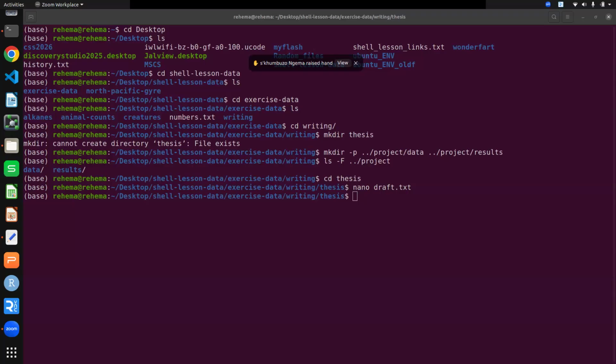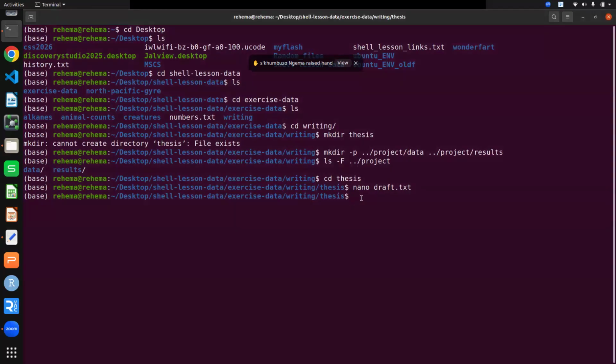PWD. So it gives me the path for share lesson plan, desktop share lesson plan, lesson data. PWD says you're already in shell lesson. It appears like that, yeah. Okay, if you're in shell lesson, can you type LS and see if you have exercise data in shell lesson?